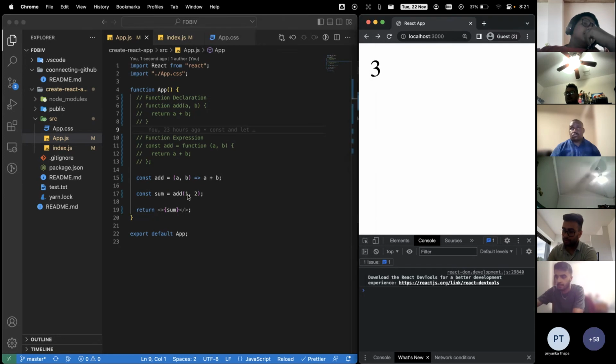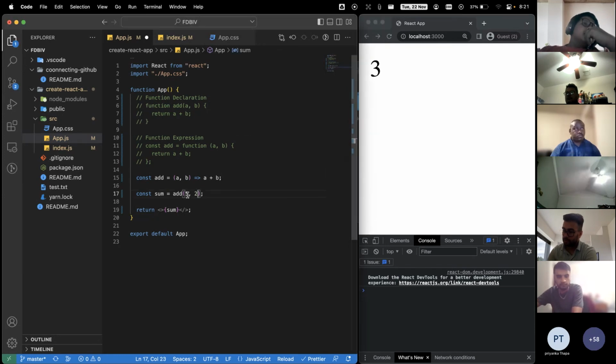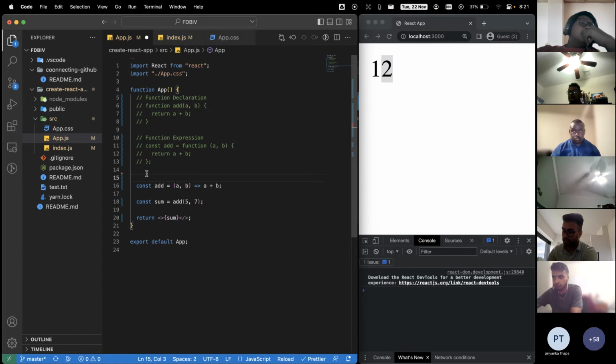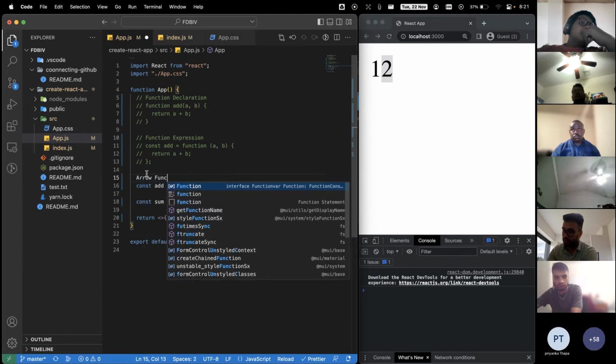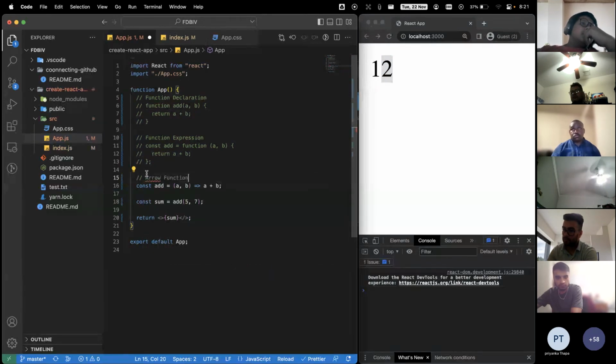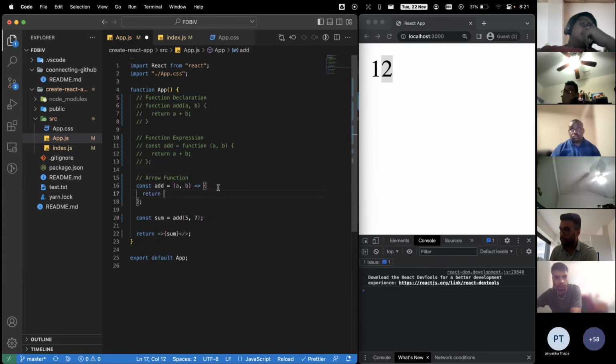Once again, it is working. Let me pass 5 plus 7. Once again, it is working here. So this is called an arrow function. Sometimes an arrow function is a really neat way of writing functions. You can also put curly braces here as well. But if you put curly braces, you need to write a return statement here. Otherwise, it will not work. You can create your arrow function in this way as well.